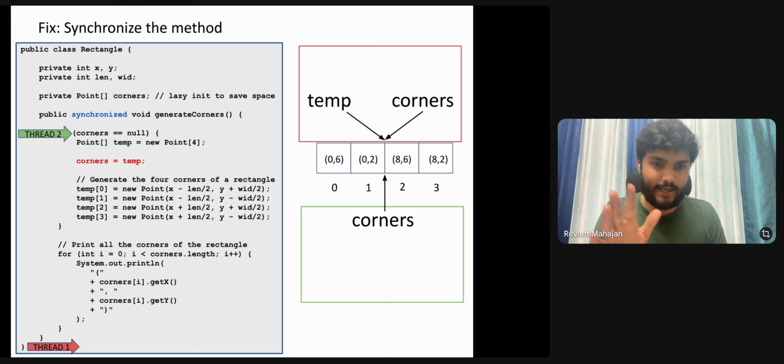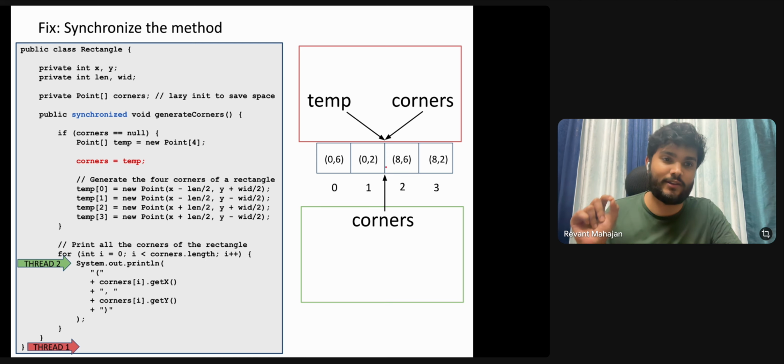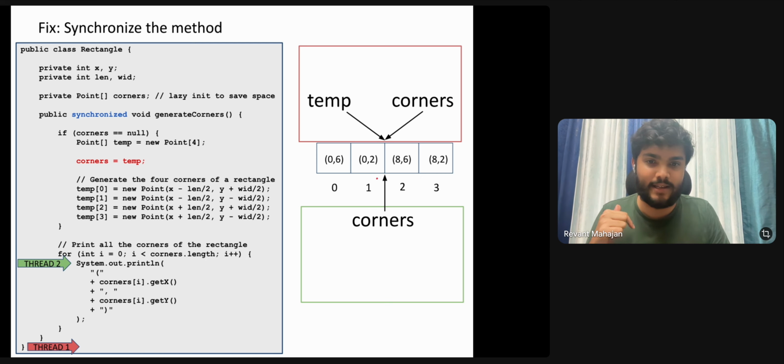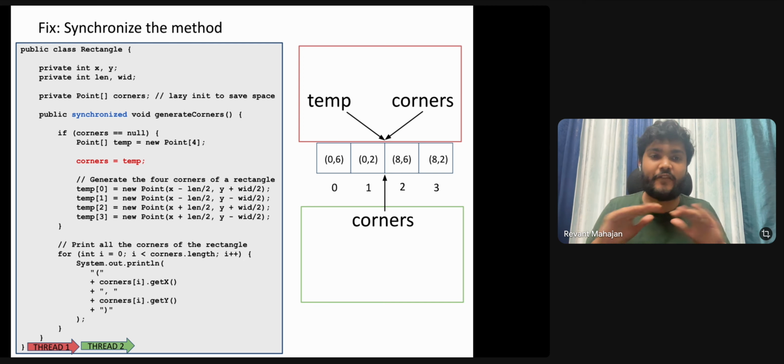It does so. It observes that the corners is no longer null. It goes to print them out. And observe, this time, the values are actually filled because thread 1 was allowed to execute the method fully. Therefore, thread 2 can simply rely on this pre-computation, and it's able to print this out successfully. And in this case, both threads execute perfectly fine.